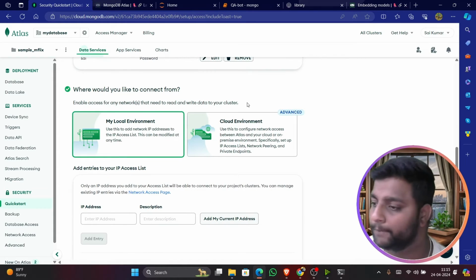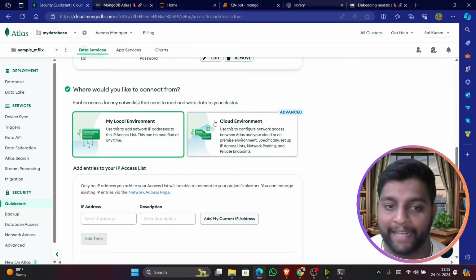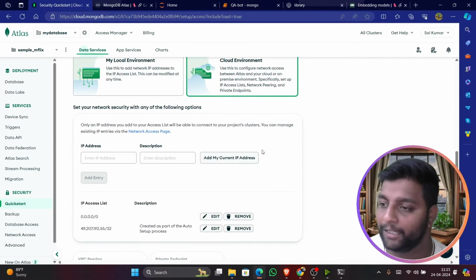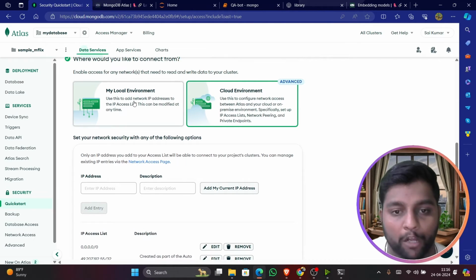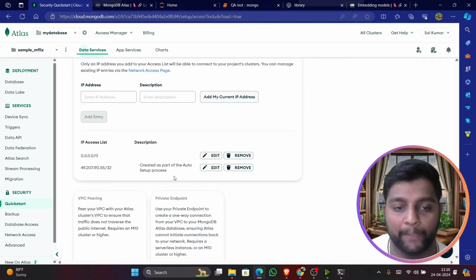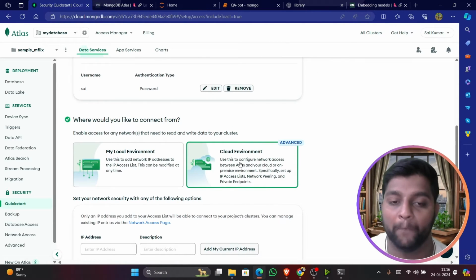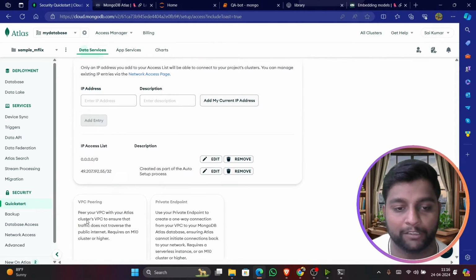Okay, and here comes the important step. Not my local environment. Make sure you select cloud environment. When you select the cloud environment, you can access it in cloud. If you select local environment, you should define your IP address here. Remember this. So make sure you select the cloud environment and give the IP address to whitelist it.